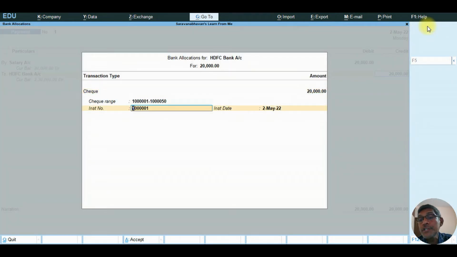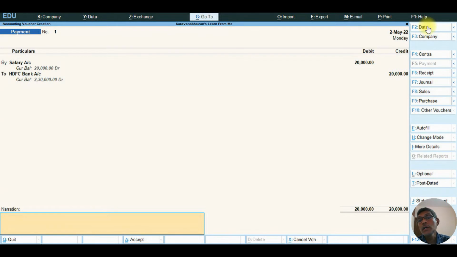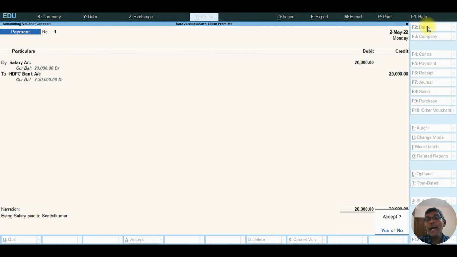Actually, we defined totally 50 check slips. The first check we wrote on 2nd May for paying salary to my employee, being salary paid to, let me assume, Sendil Kumar. Enter, accept it.